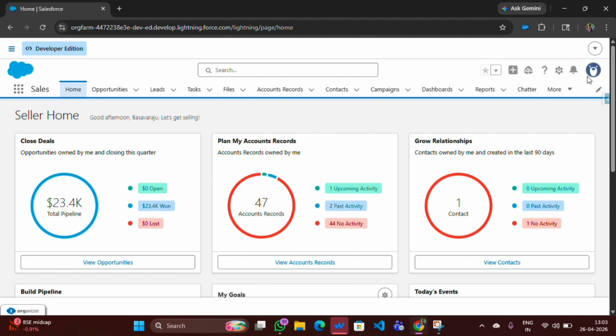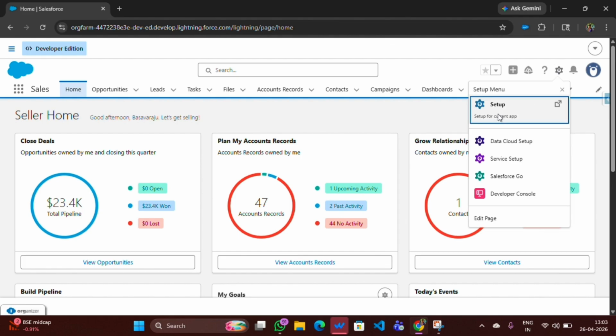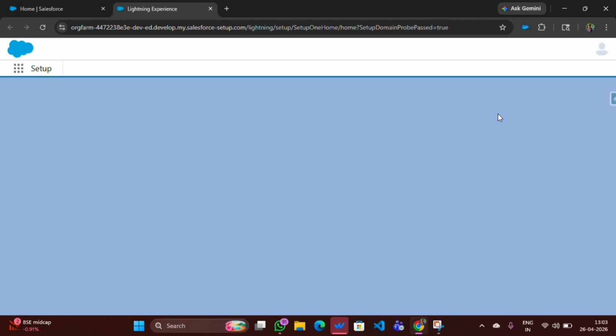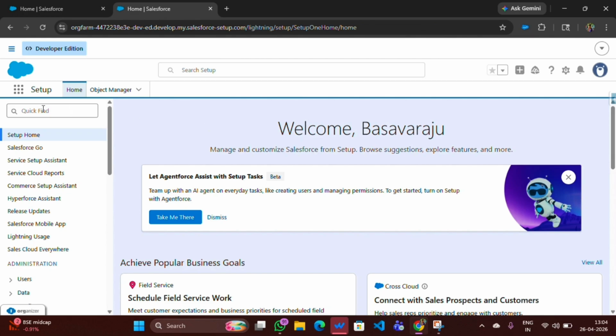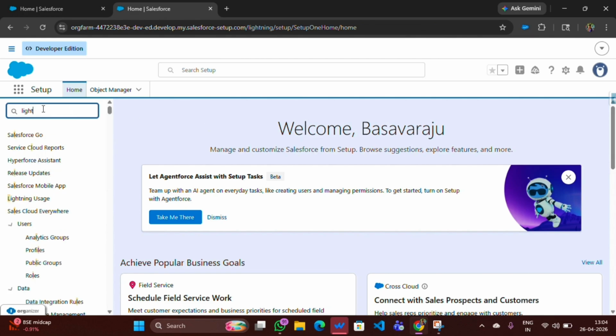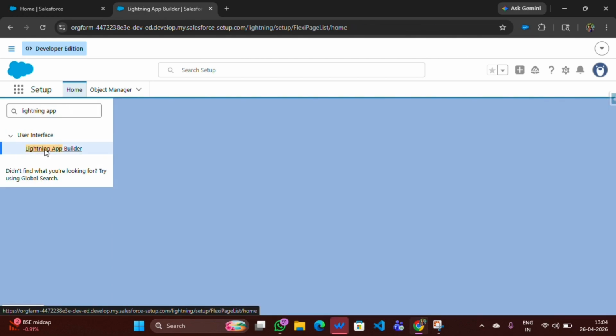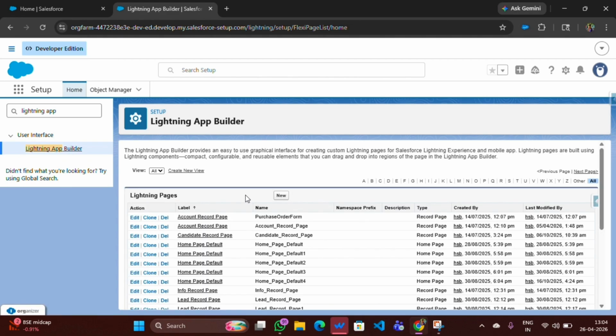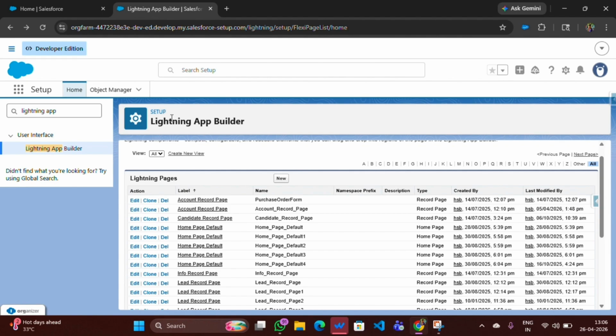So first we need to click on the gear icon, click on Setup. In the left side Quick Find box, you need to search Lightning App Builder. Open the Lightning App Builder. In here, we can edit the existing page or we can create a new one. We will see some options like edit, clone, delete or new. If you want to create everything from scratch, you just go with the New button. If you need to edit the existing one, you need to go with existing Lightning pages. So currently I will go with a new page. So just click on New.